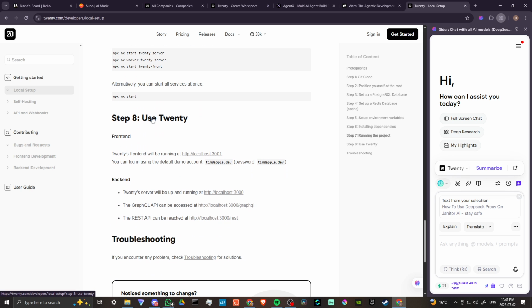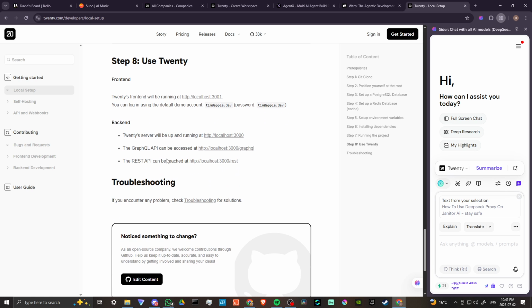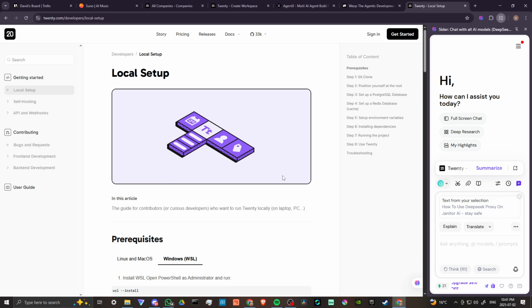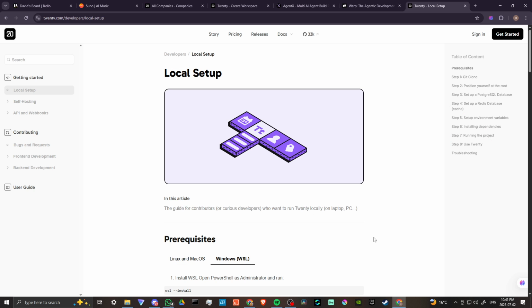And then from there, you're ready to use 20. And that's going to be running there at this address. But that is going to give you an idea of how to install 20 CRM. And again, it's not a simple installation. It's a little bit more advanced.